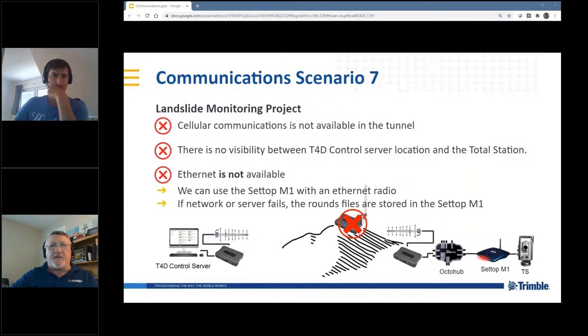And if the communications fails for any reason, if our repeater battery dies, the solar power went down, whatever, we have 100% connectivity. When it comes back, the server downloads the files, and T4D processes the rounds data. Any questions so far?